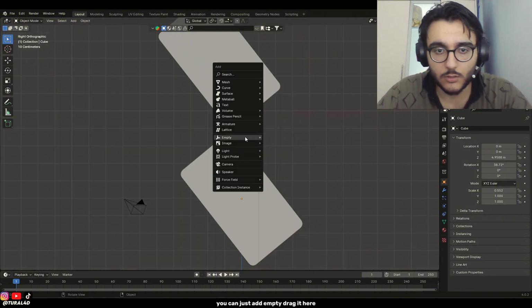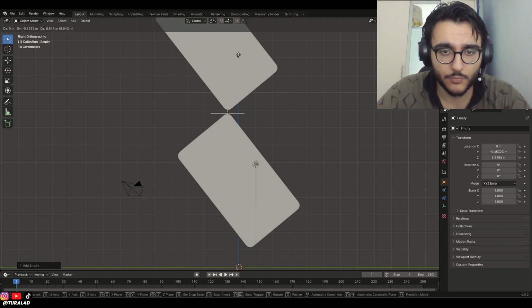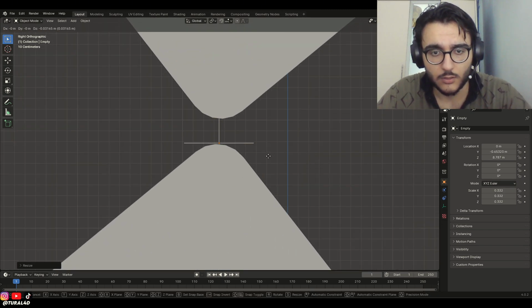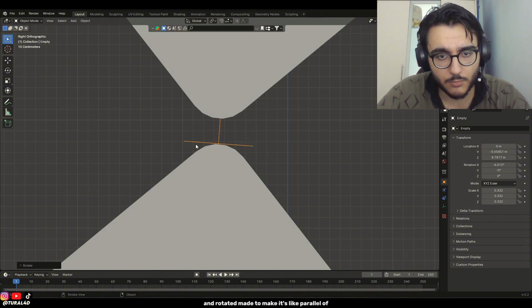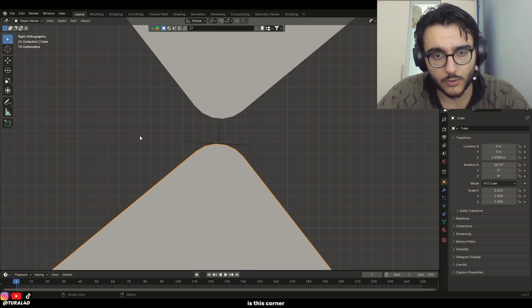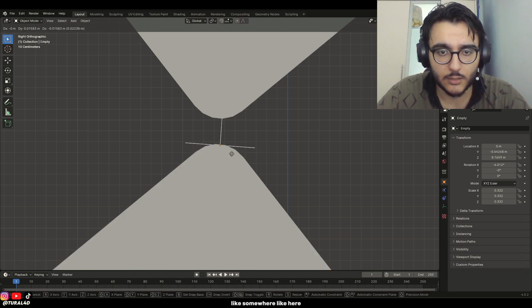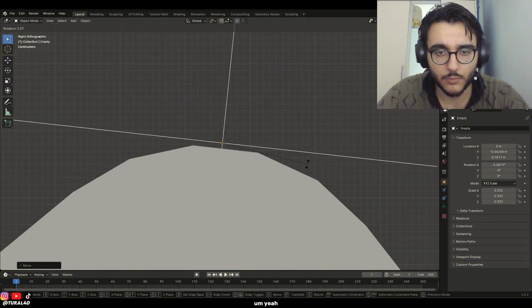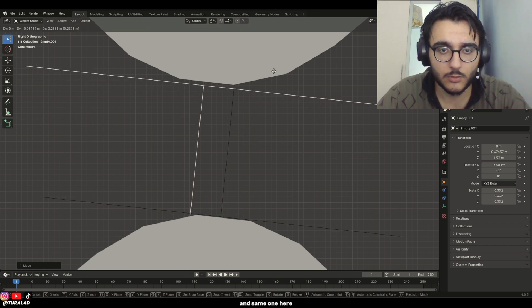You can just add an empty, drag it here, make it smaller, and rotate it to make it parallel to this corner, somewhere like here, and the same one here.